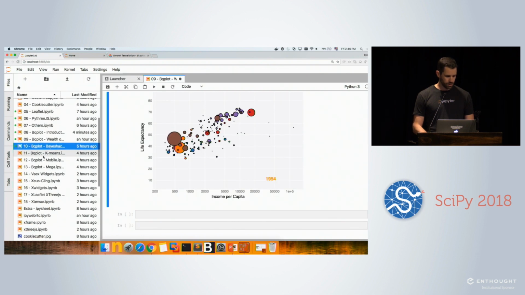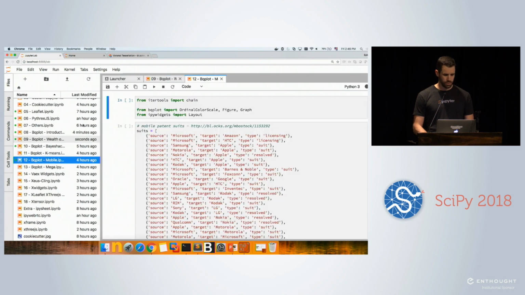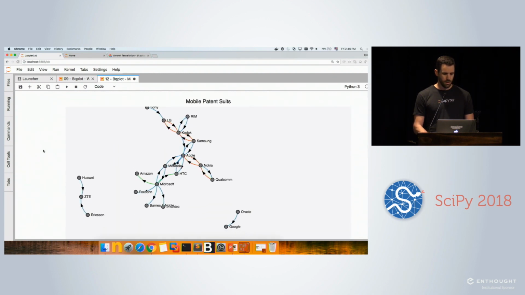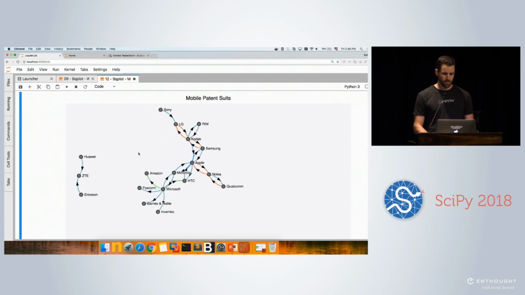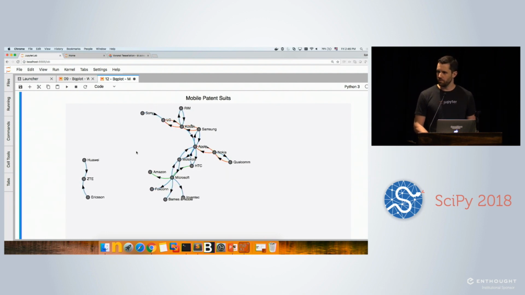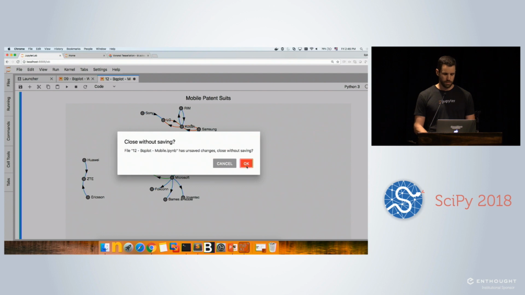Other examples of applications, maybe I should talk about the mobile patent lawsuit example, which is a recreation from another visualization by Mike Bostock. If you hover on Apple, you see that there are a number of lawsuits involving Apple. So Samsung and Apple are both suing each other. Kodak is suing Apple, etc. So you can create this sort of nice application using BQPlot fairly easily.